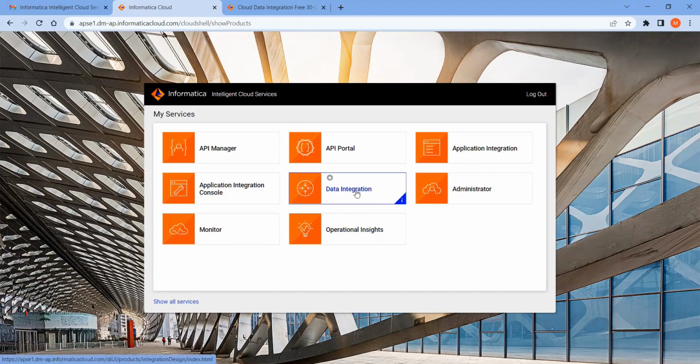Which you can consider a replacement for PowerCenter. So it's like a designer and repository if you are familiar with PowerCenter, right? And administrator is like the admin console, and monitor can be used to view the jobs, and you can debug the logs.